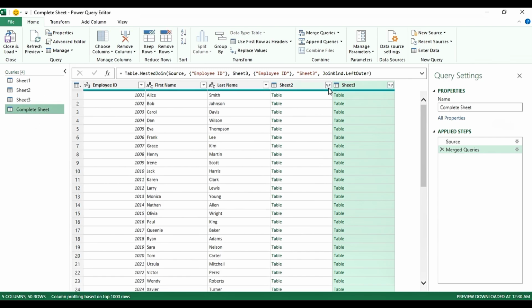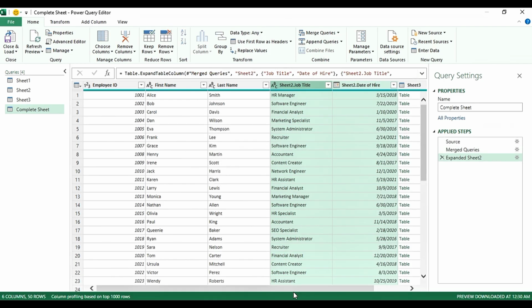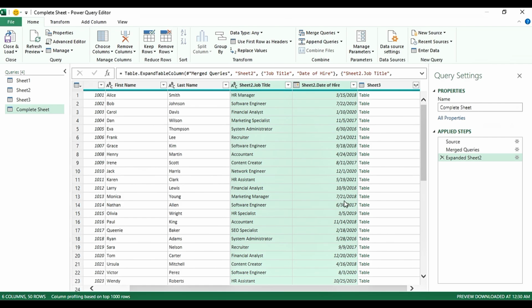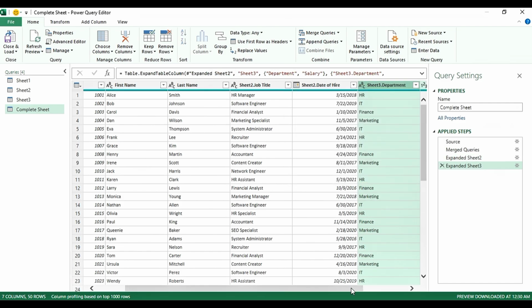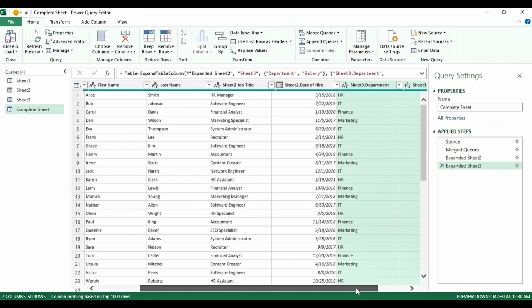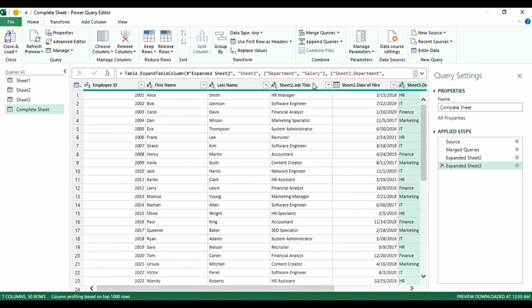Now what we want is, we click here, and here we have multiple options. We only want job title and date of hire. So you can see here we got this one. Now from here we want only department and the salary. We got the data here. So this way we have completed our sheets.